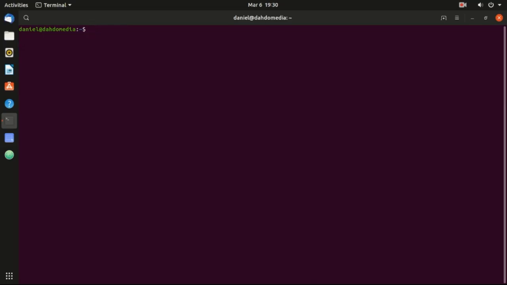One thing you have to know about this touch command is that it is very useful when you want to test if you have the permission to write to the current directory.